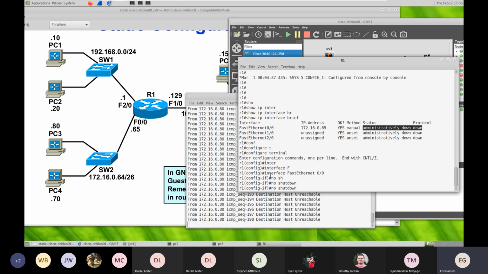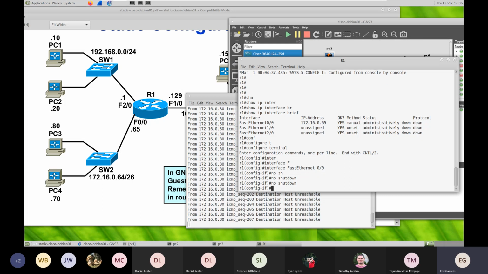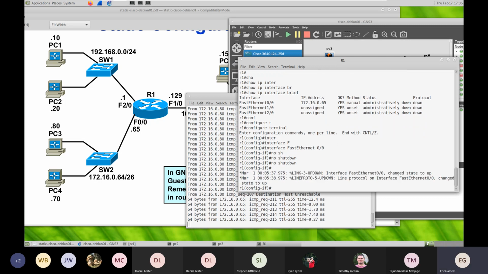Okay, as soon as I type no shutdown, this ping that is not working, that is saying destination host unreachable, should start working. So let me hit enter. I just did it. Look at the ping. The ping now is working, as you can see.